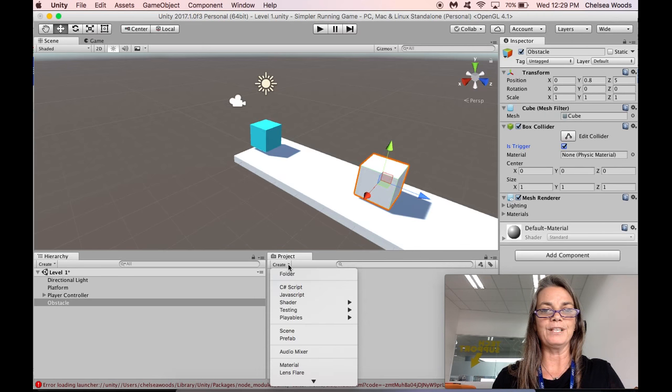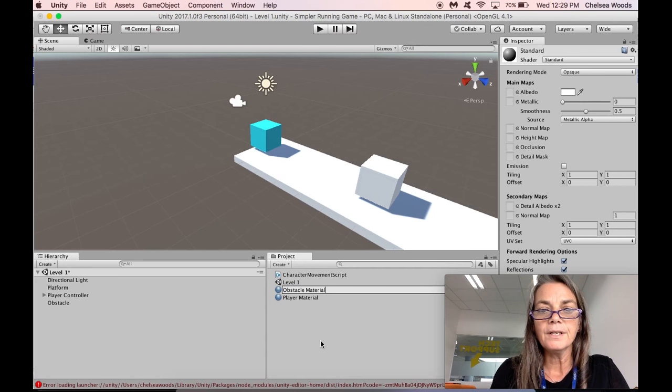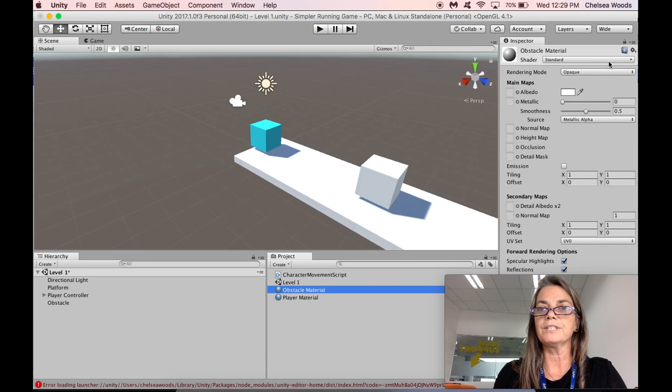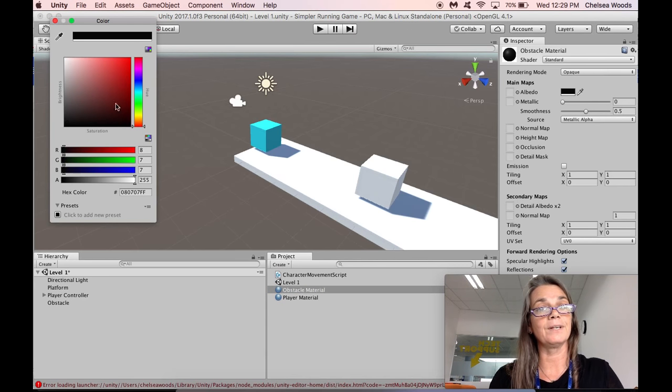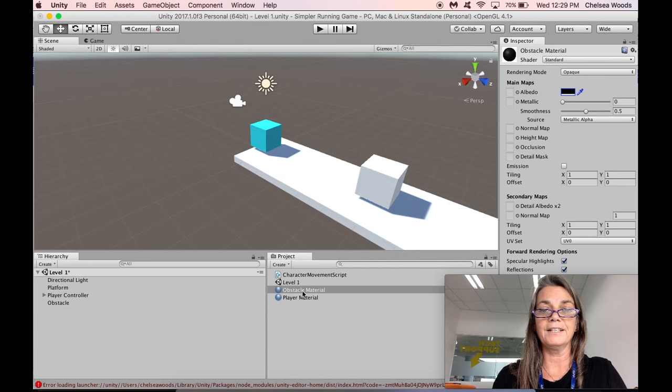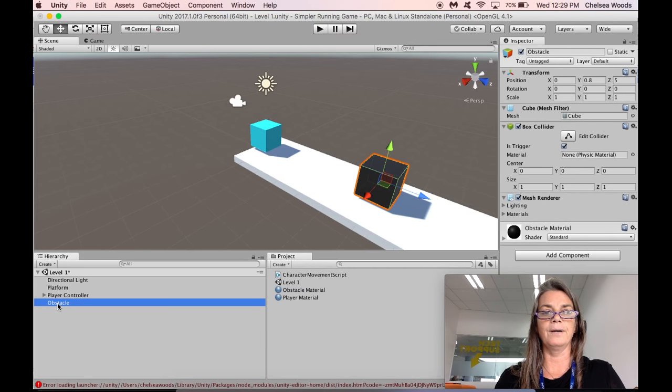Next, we're going to go under project. We're going to create another material so that we can see these objects. So we'll call it obstacle material. Good, enter. And we're in obstacle material now, we'll just click this, and I'm just going to make mine black. But you could look at what your color scheme is going to be. And then I'm going to grab obstacle material, drop it on my object, and now I've got a black cube. And it's named obstacle. Good, okay, so obstacle is a trigger, it's got material.